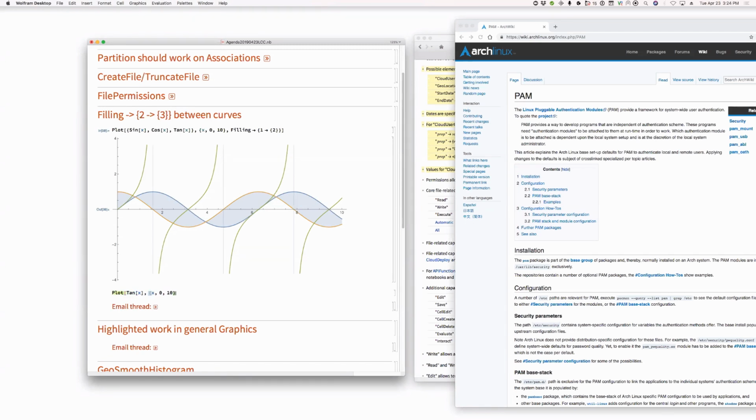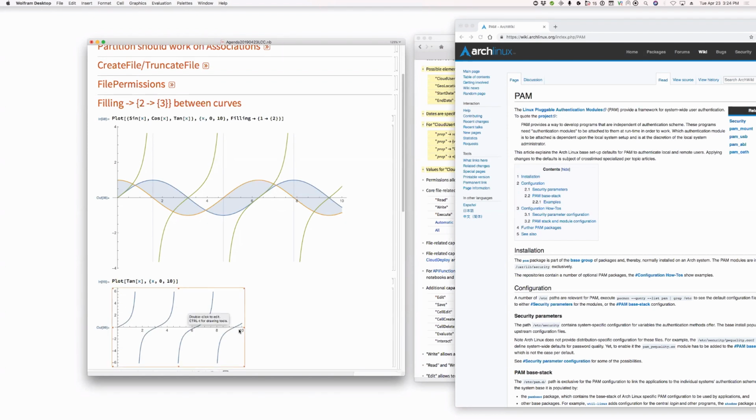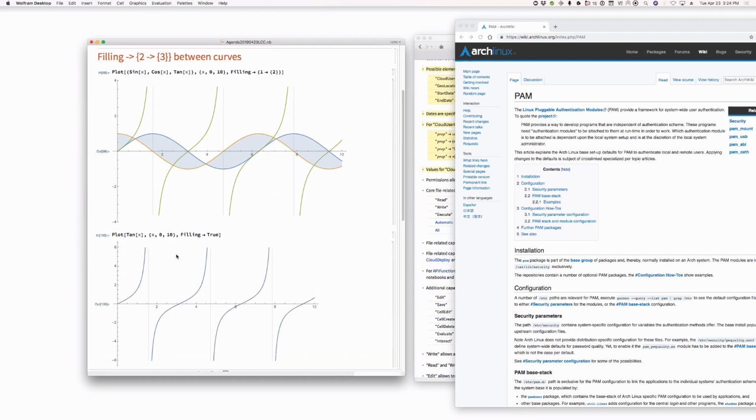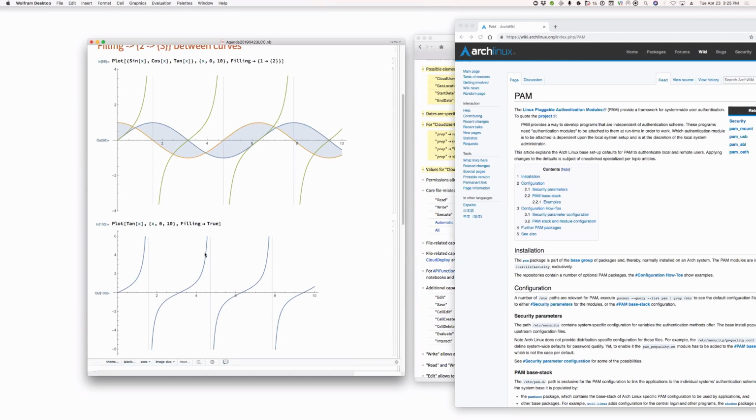Yeah. Oh, wait a minute. That doesn't give them. If you say filling goes to true... Wait a minute. Are they something to do with filling? That's what I'm wondering. That is really weird. Oh my gosh. What the heck is that? You think that's a bug? First of all, why isn't there filling here? Where is the filling? I mean, if I say filling arrow axis, for example, that'll work.